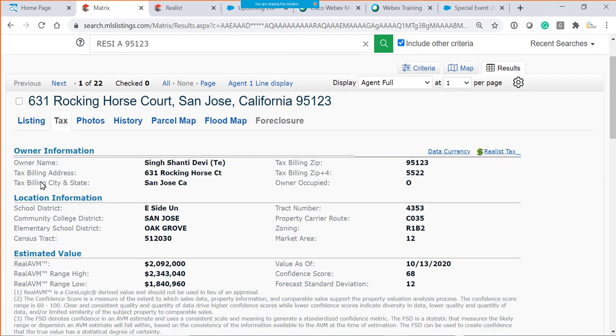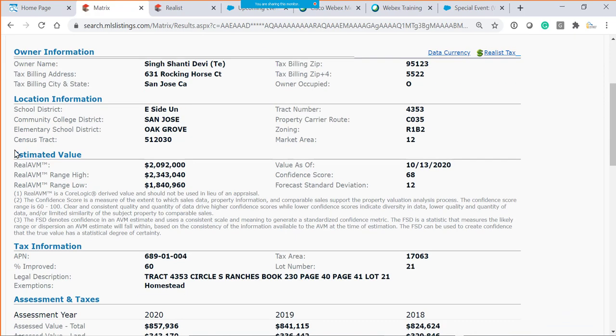So what do you see here? You see the owner's information on this property, the location information, the estimated value. Just be careful with the estimated value. Remember, you get the low, the high, and the median, and also the confidence score. So in this case, the information came from the county, right? County records. They are only 68% sure that this is really the value of the property. And that's because they don't know the situation of the property.